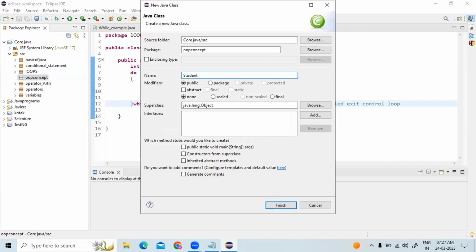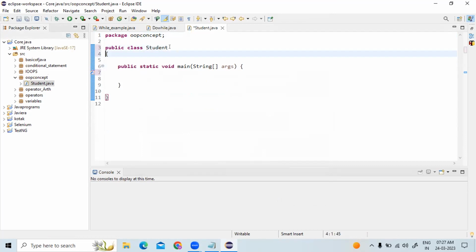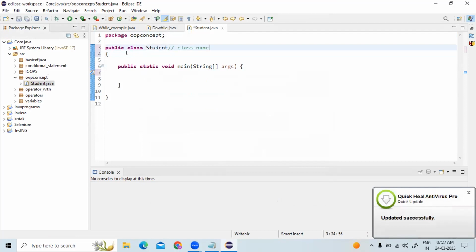We have given the name as Student. Here it is public static void main and finish. So here you can see this code. This Student is in the class name. Student is the class name.